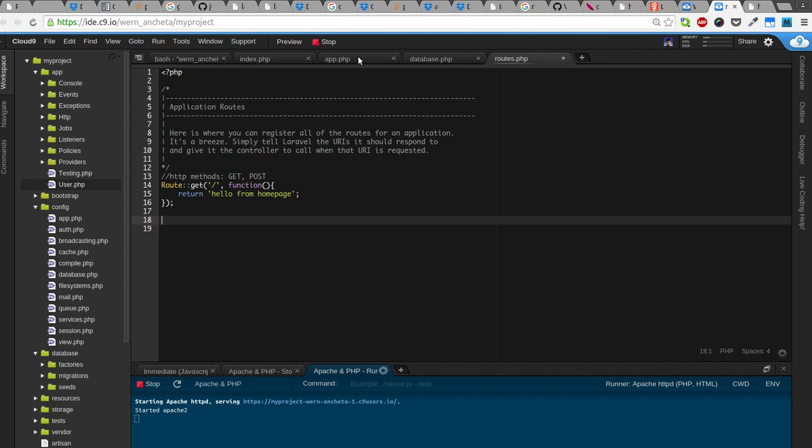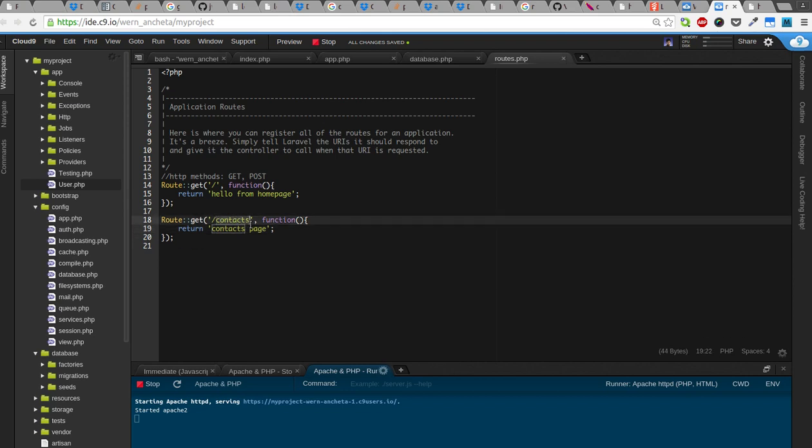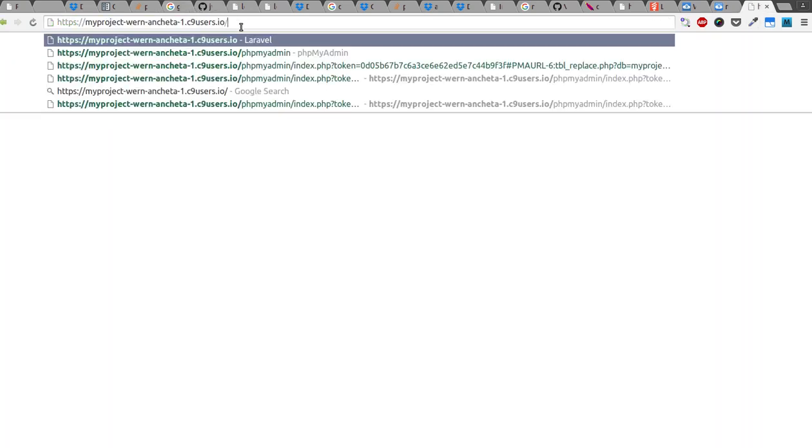So this is now our output. Okay, next we can define another route. This time it would be in the contacts page, and then the function that we want to execute. So return contacts. Now to access this from the browser, we just have to say /contacts right after the base URL, which is this one. So contacts.